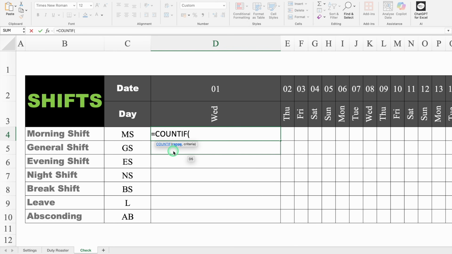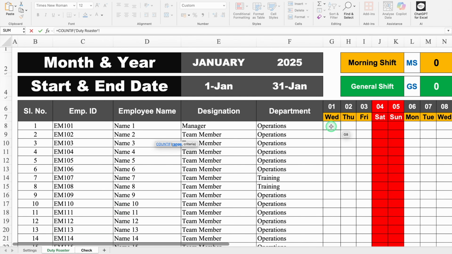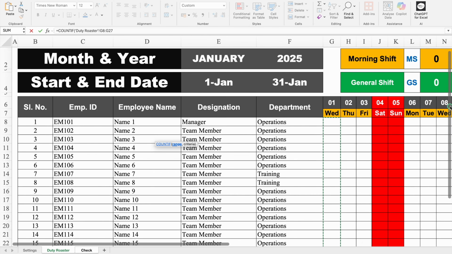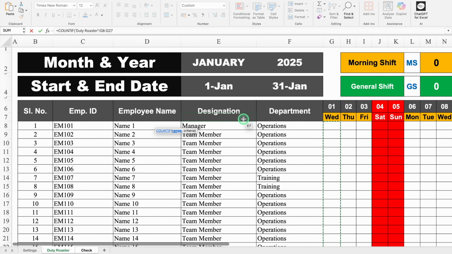Bracket open, range. I'll go to my duty roster and we'll select first date. We'll select from top to bottom. We'll go on top. As we have to drag our formula, I'll be pressing F4 or function F4 two times and dollar will be inserted in the center, comma, criteria.